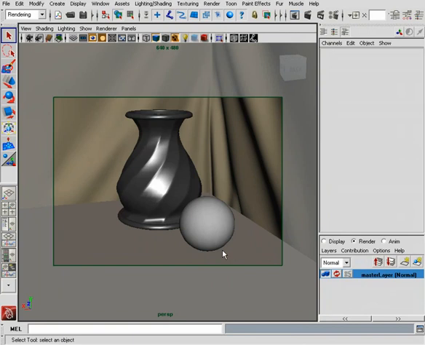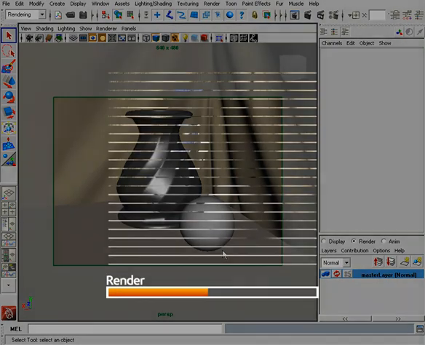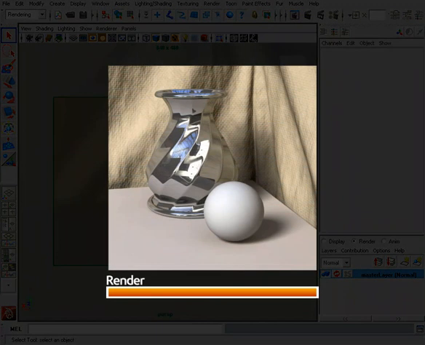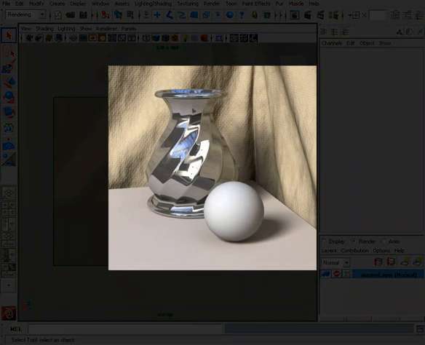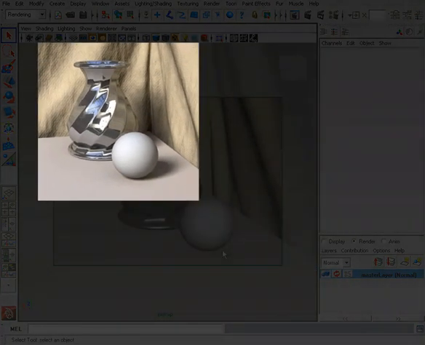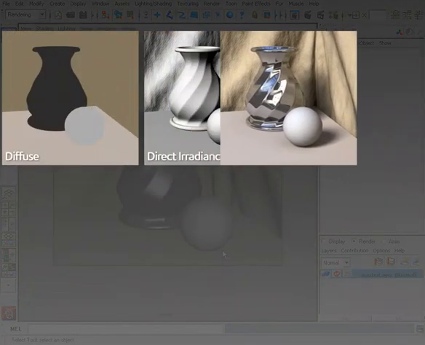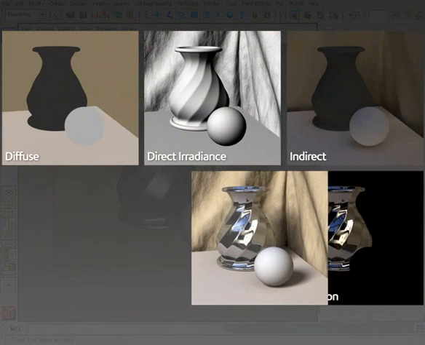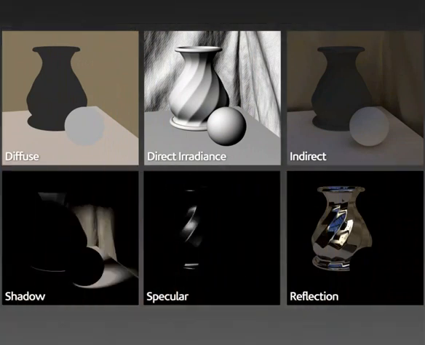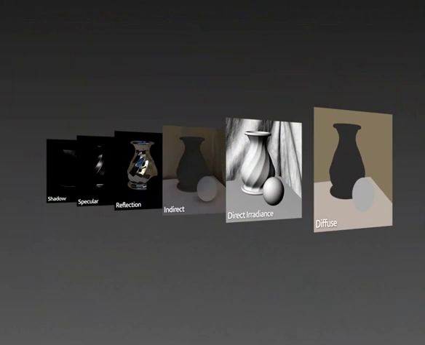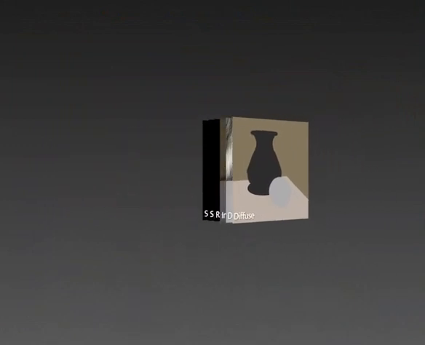Now, what render passes do is utilize a feature of MentalRay called frame buffers. And what really happens behind the scenes is that whenever we hit render and we get our final beauty image, there are all these other things that have been calculated. It'll calculate the diffuse color, and then any direct lighting, and then any indirect lighting, and then reflections and refractions and specular and shadow and so on and so forth until we get our final image.